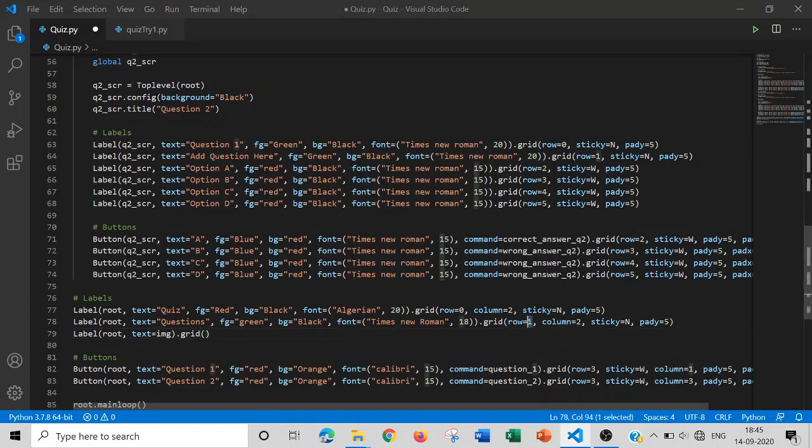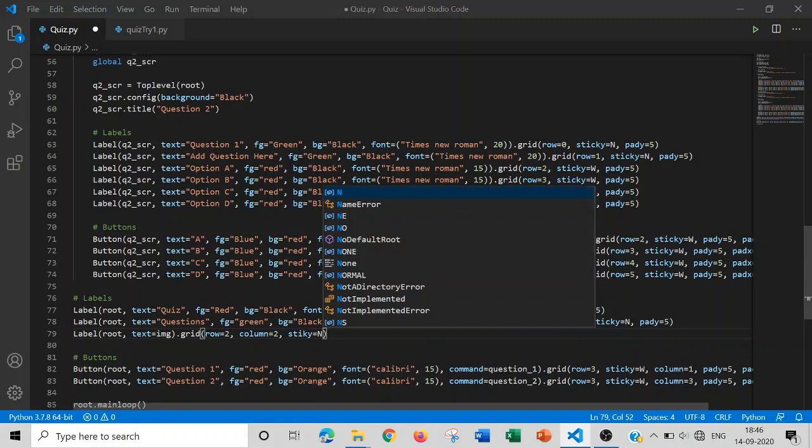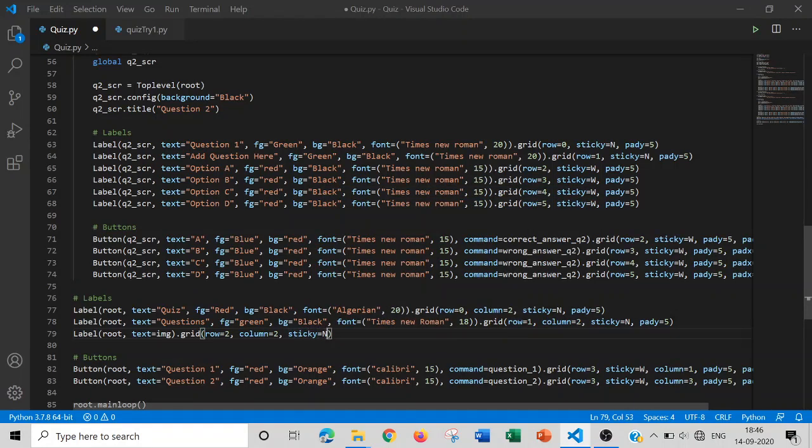See, this row is 1. Okay, so here we need to write row equaling to 3. Okay, let's keep 2 only. Then you have to change this rows, okay, comma column equaling to 2, because we want it in the line of the titles itself. You can keep sticky equaling to north. This thing would keep it at the center of the screen.